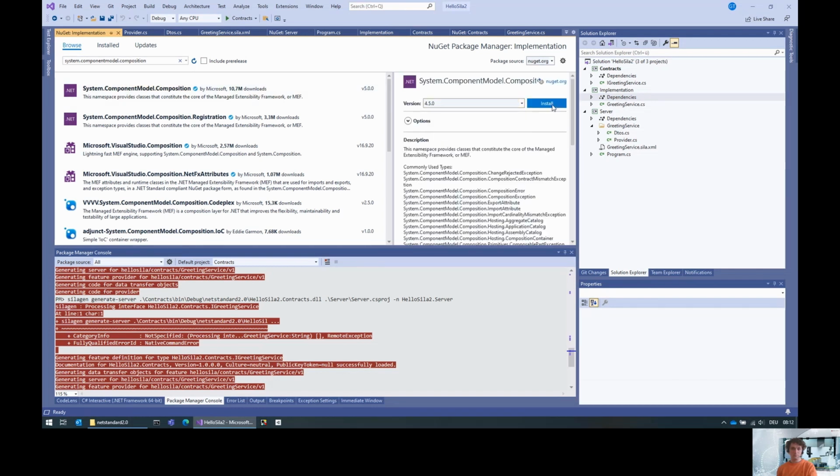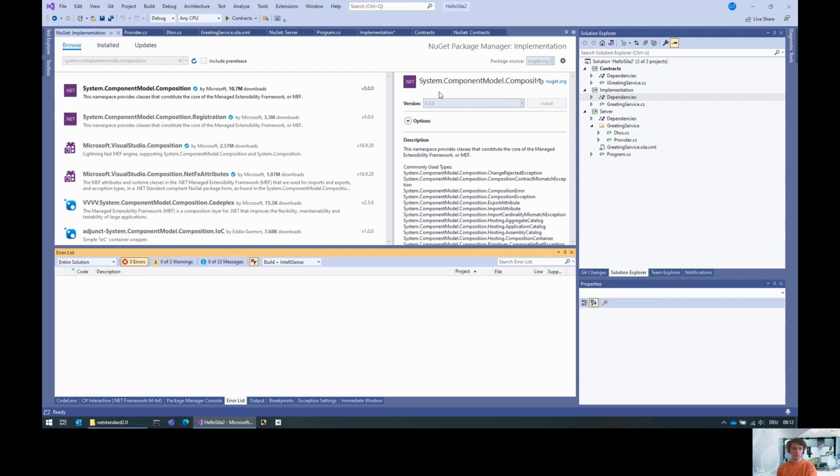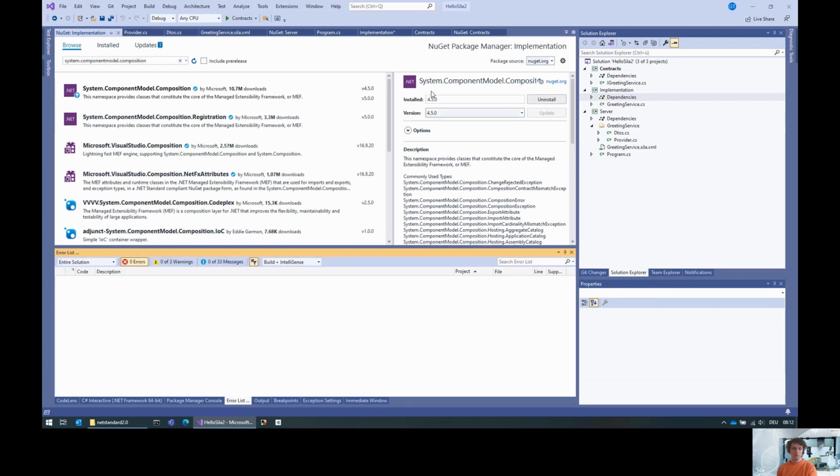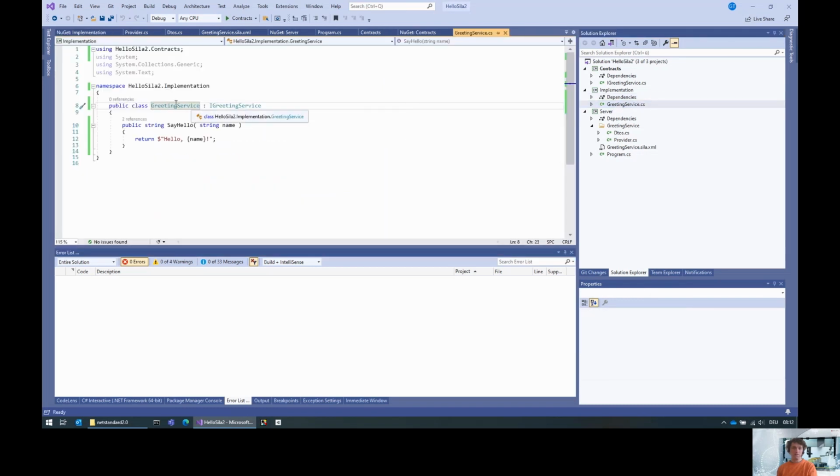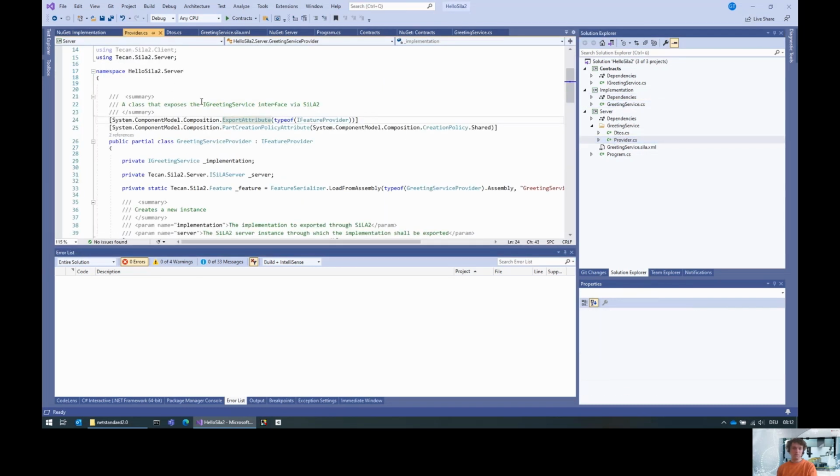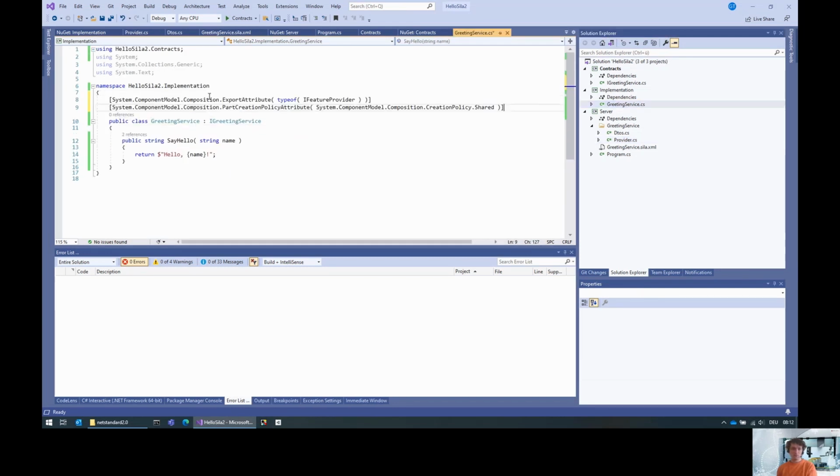We can also use the 4.5, I think, that is installed in the other projects. Yep, there. And then you can more or less copy those two lines here. And of course, we are exporting in iGreeting service. So maybe we can also make this a bit more beautiful.